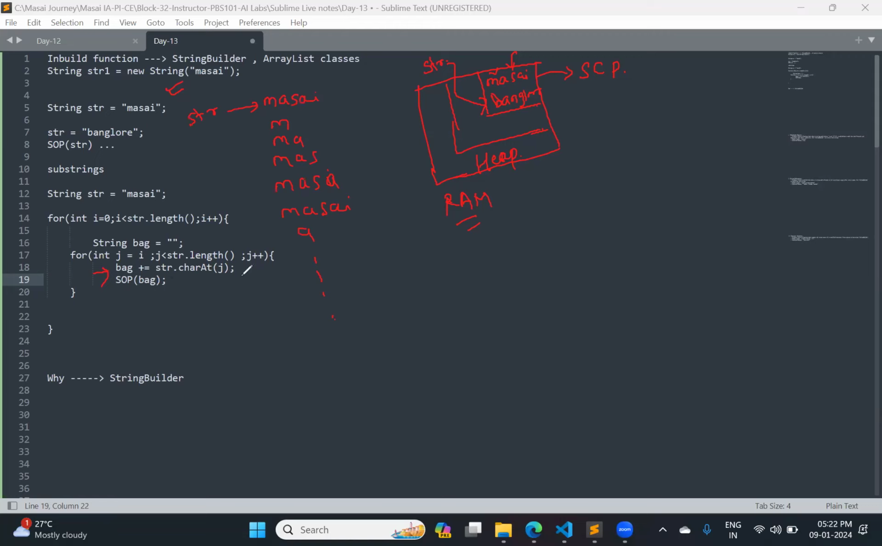So can I say that in this line, each time a new memory space will be created inside the RAM, and each time this bag variable will point towards the new string? Can I say that? The previous string will still be there inside the RAM, because we are just changing the pointer, but it will not get deleted from the RAM. So you are unnecessarily utilizing the RAM because of the string's nature. A better option is available: go with the StringBuilder.